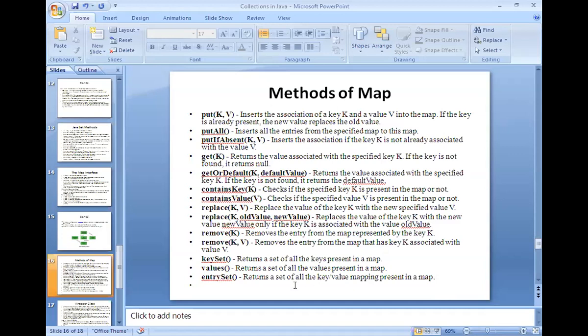Like putAll. It is used to insert all the entries from a specified map into this map, as we have seen in the linked list application, where we call list1.addAll(list2). All the elements present in list 2 are appended at the end of list 1. In a similar way here also, the putAll method will add all the entries of a specified map to this particular map. Correct? putIfAbsent(K, V) inserts the association if the key K is not already associated with a value, which is similar to the put method.